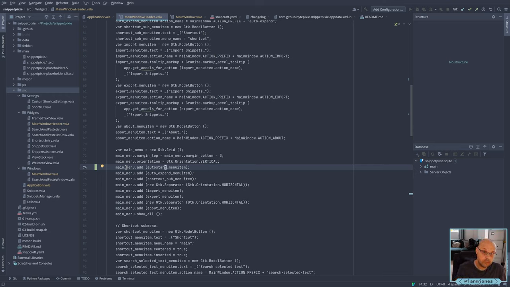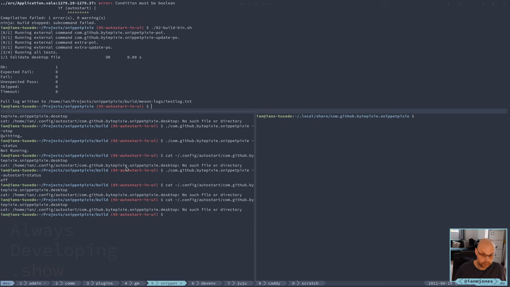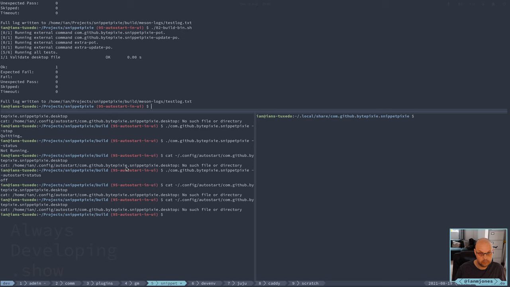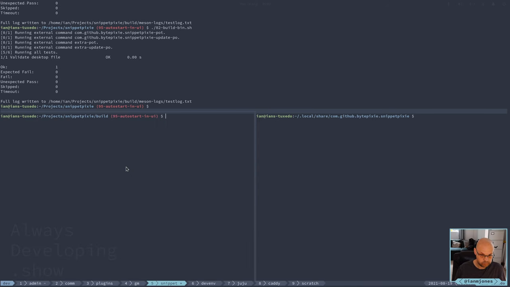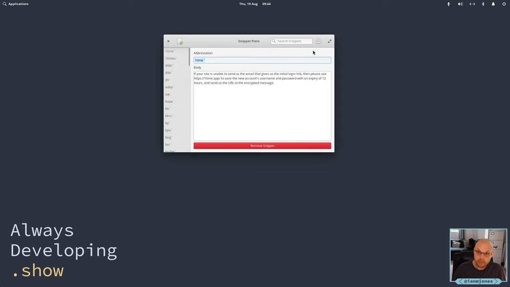So in theory, that's everything. Is it? Build. And is it running? Not running, good. So at the moment it's not running and we don't have the file. So that means in theory, it's as if new, if I run it, we'll start logging it off, yep.